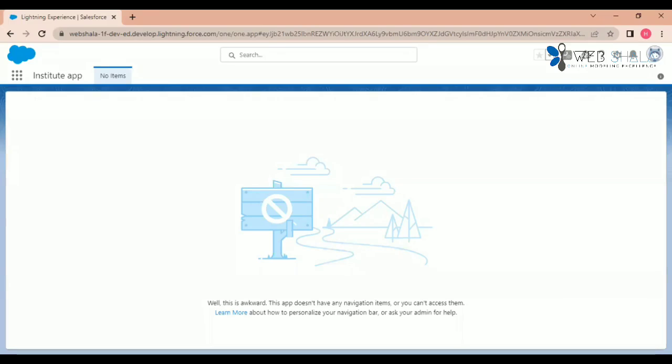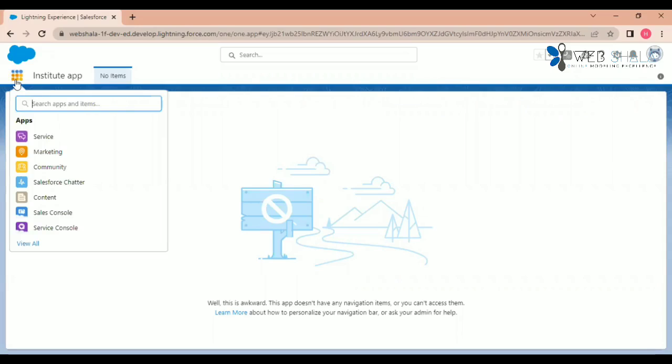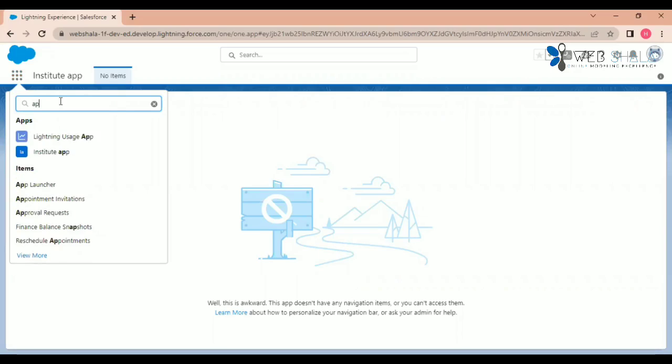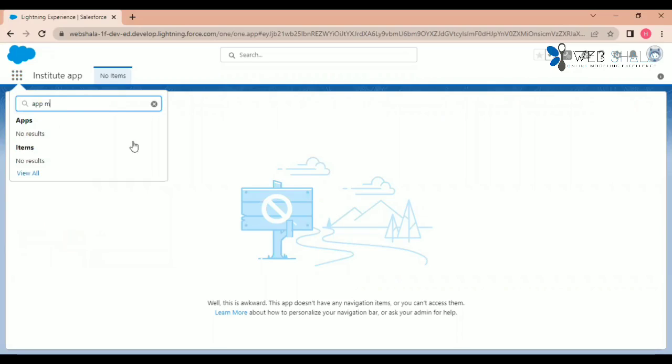So how many steps do we need to follow to create an application? 4 steps. If you want to create an application, what is the flow? Just click on Setup. Then App launcher, find App Manager, New Lightning App.